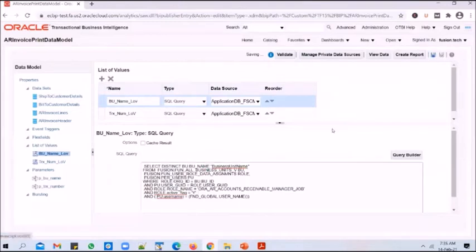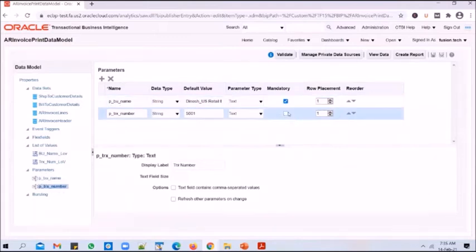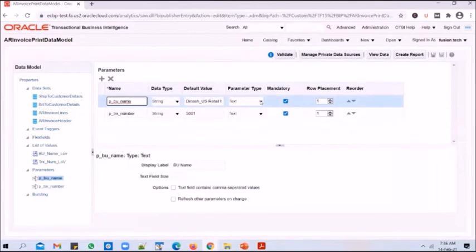Okay, so I have added the 2 queries in this data model. I now have 2 LOVs, and I go to the parameters, and I need to tag these LOVs to the parameters. How do I do it? I select a business unit name, and there is a parameter type there. First of all, you can mark both of them as mandatory.